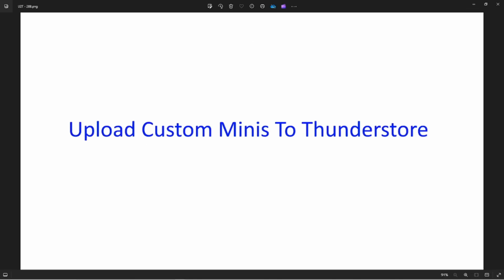The process of uploading custom minis to Thunderstore is a very similar process to using an asset pack locally, except that instead of importing it locally, it is uploaded to Thunderstore and then downloaded from Thunderstore by any player who needs it. Obviously, using Thunderstore means that you are making your assets available to other groups besides your own.